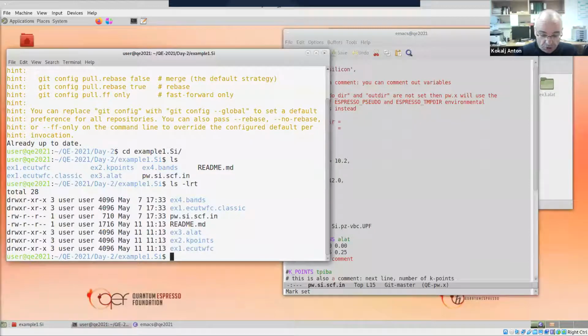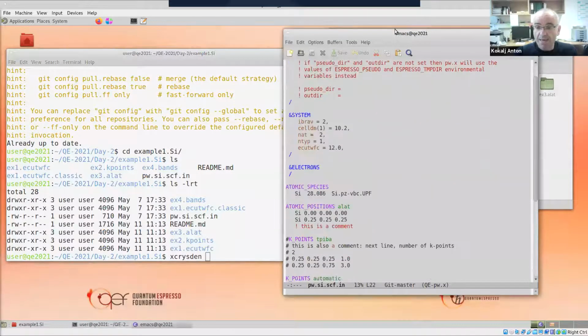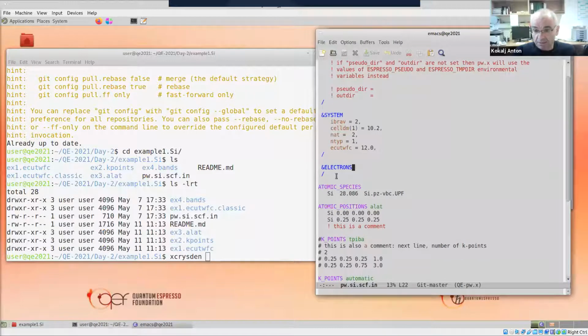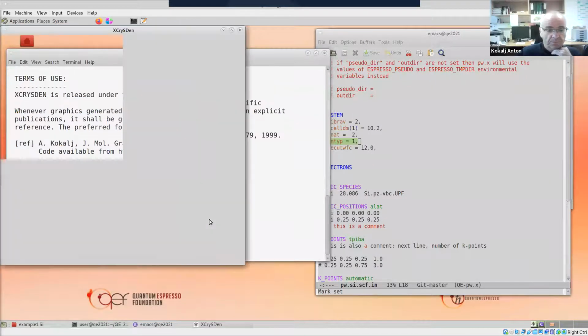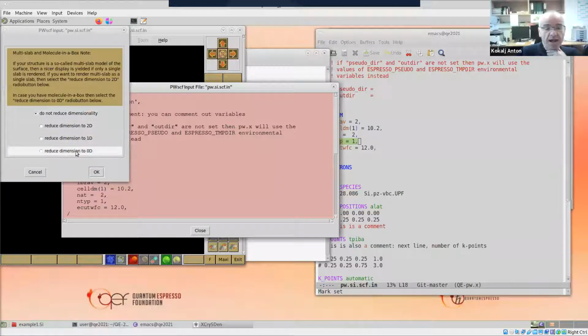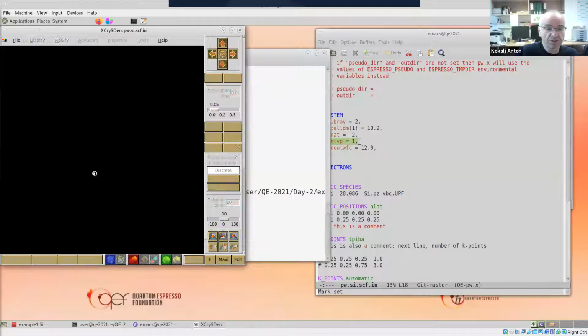Okay, and in order to visualize this structure, and then you can see we have two atoms in the unit cell, and this is nat, meaning number of atoms, and number of types of atoms is just silicon and two atoms. Okay, and I can visualize it like that: XCrySDen --pwi, the name of the input file, and so this is the reduction. So if I have a crystal, it is a 3D system, I do not reduce. If I have a surface, I can reduce to 2 dimensions. If I have a molecule, I can reduce to 0 dimensions. Now we have silicon bulk, so no reduction of the dimensionality.